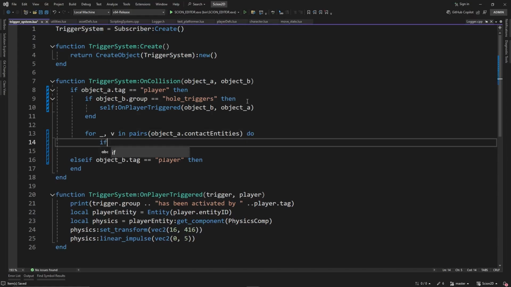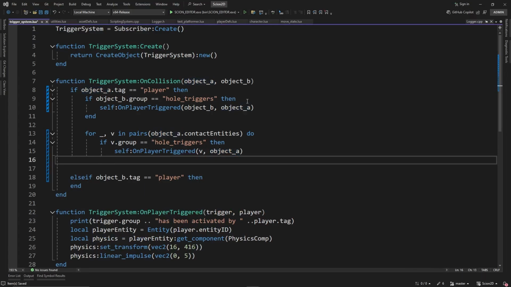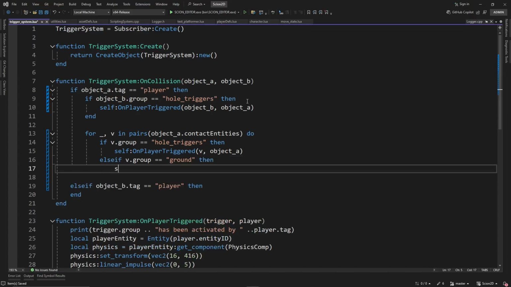So we want to say if V dot group equals pull triggers, then we want to go self on player triggered, and that would be V, object A. Else if V dot group equal to ground, then self dot on player grounded.